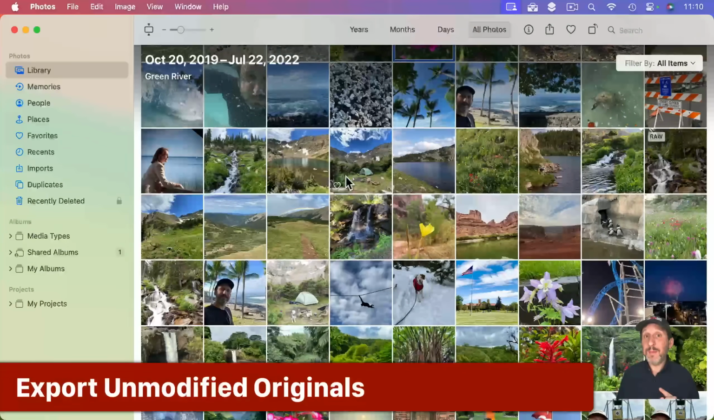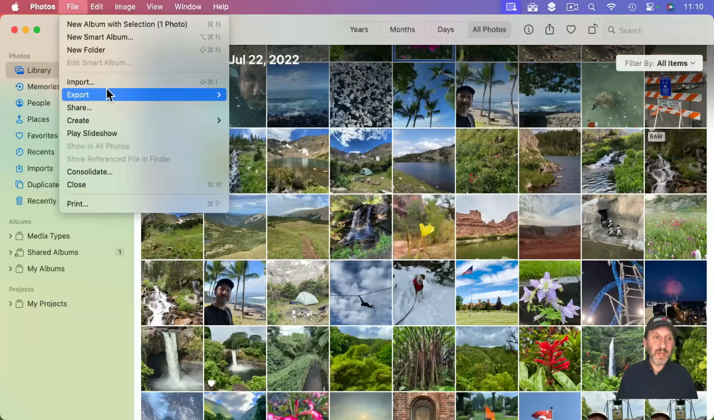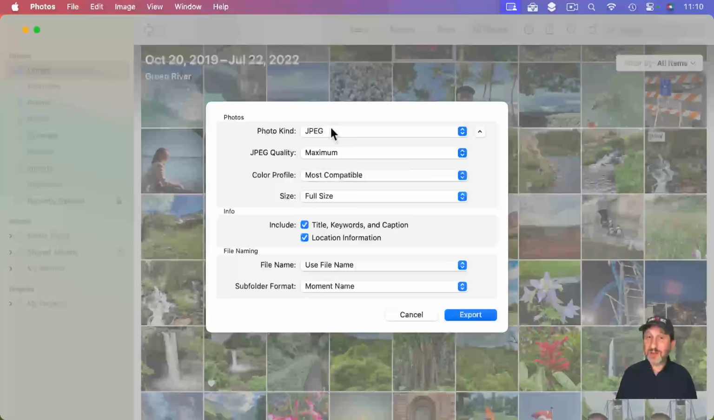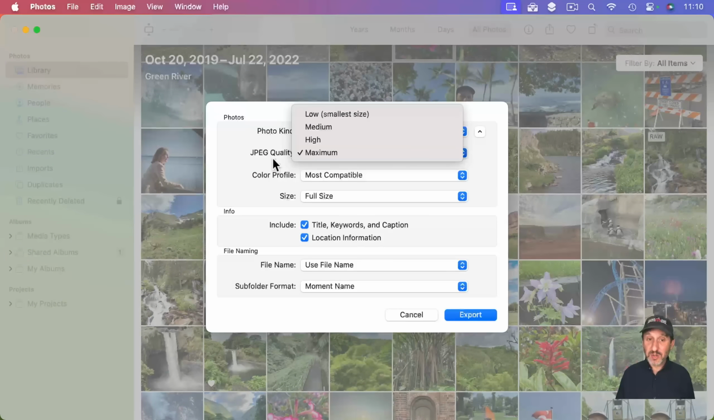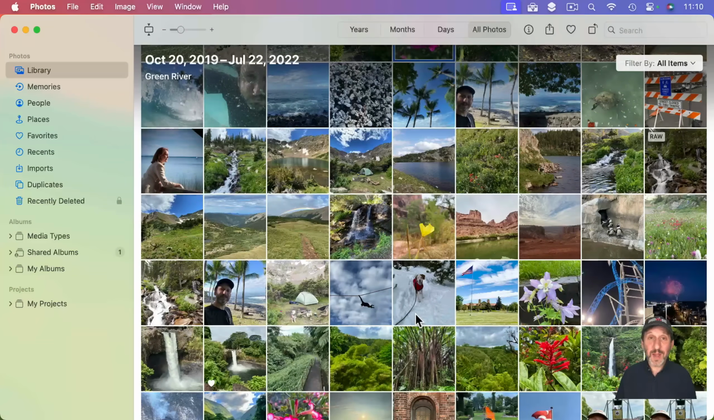Now, another thing people may mean when they want to get the photos out of the Photos app is they may want to get the original photo out. After all, if we go to export, notice how it's reprocessing the photo. It's creating a new JPEG in this case, maximum quality, full size, all of that. But what if I want the actual photo, the real thing, out of the Photos library? Is there a way to get it?